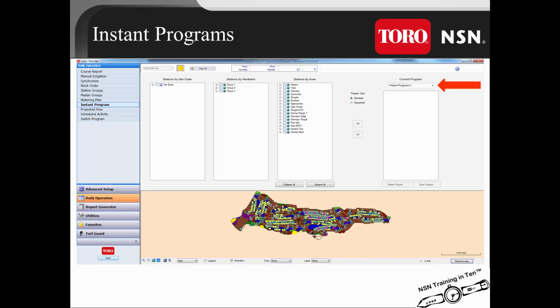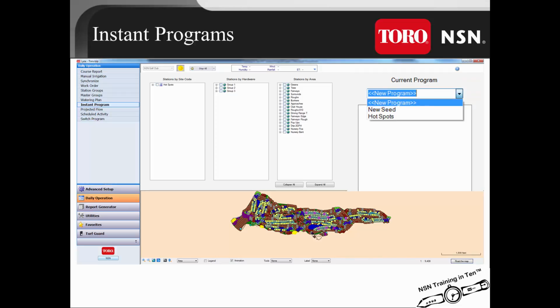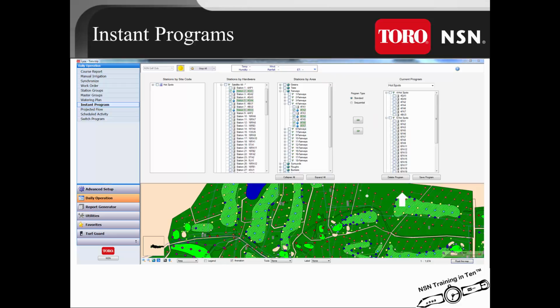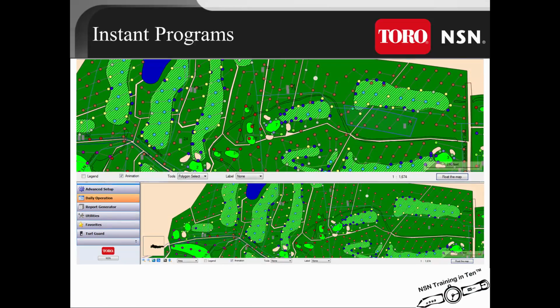By going to our current programs and selecting our drop-down arrow, here we see our list of instant programs in our system. We click on that program and it will bring up the stations we have assigned to that program. Now we could add more stations to the program by selecting them any of the three ways on the left and using the green arrow to move them over. We also could select them individually from our map by clicking on them, or a group of stations using the polygon select tool. Remember, once they are selected, we can add them to our existing program by closing the polygon shape with a double click.